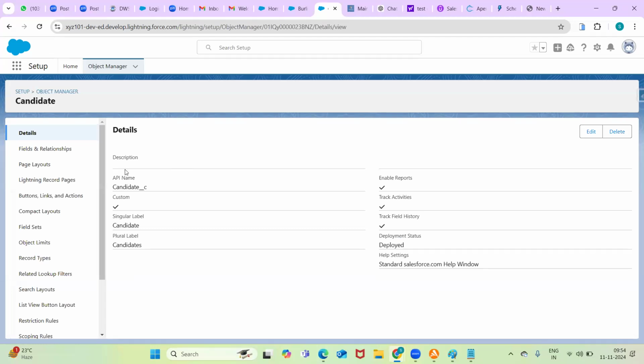See here, this is the information. We call this the API name. We are adding it as a name. On the UI, we can see this is the name. This object name is candidate. Coming to the backend in Apex programming, if you refer to this object, we have to use this API name, application programming interface name.